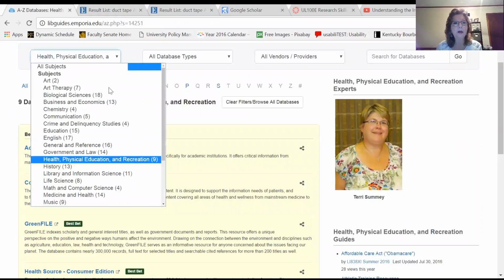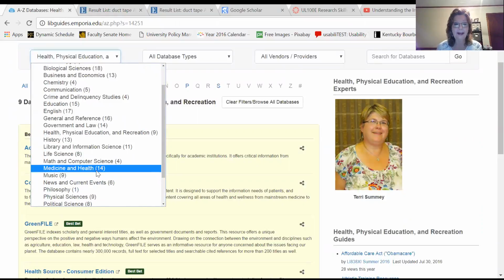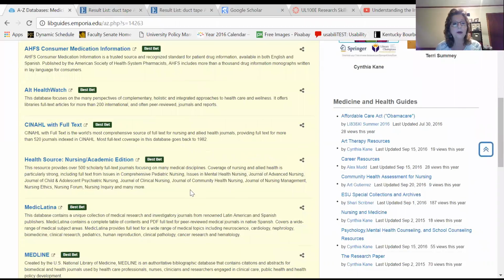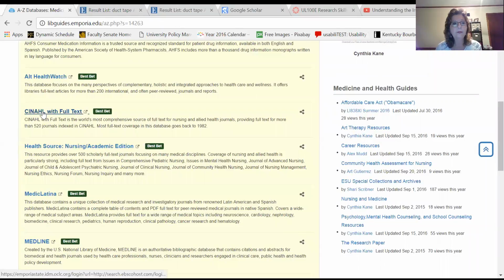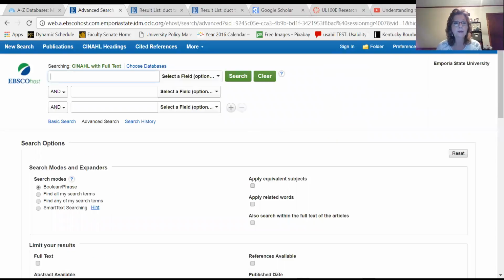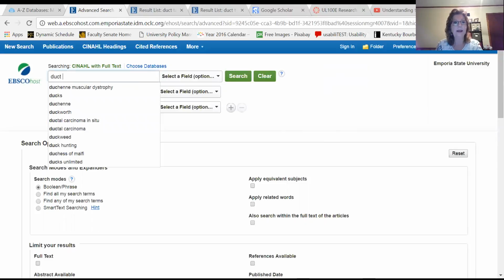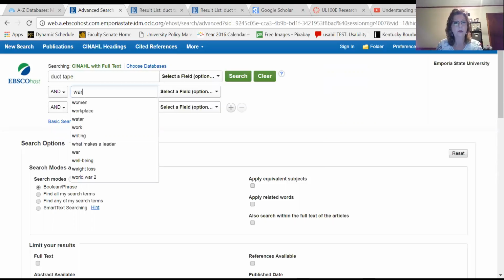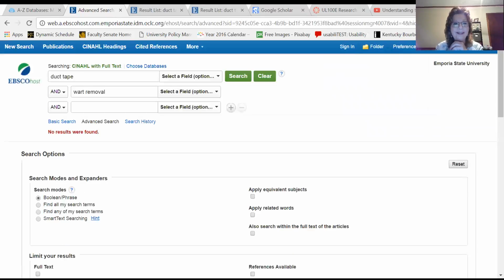So if I went back to medicine and health, let's compare what I might get with a more medical database. This one is called CINAHL with full text. This one actually has to do with nursing journals. Same search, duct tape and wart removal. Didn't find any results with that.